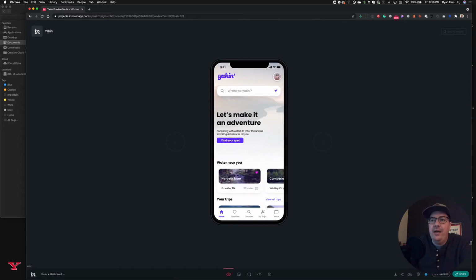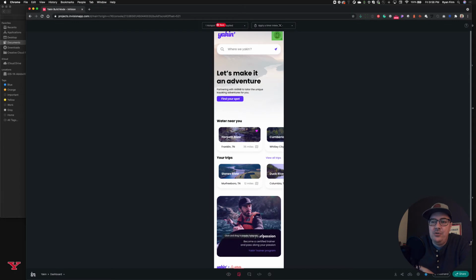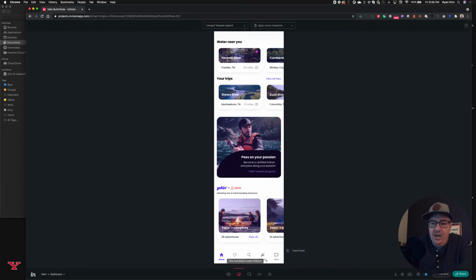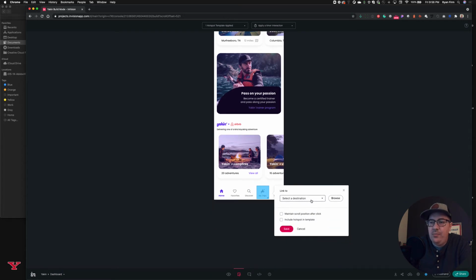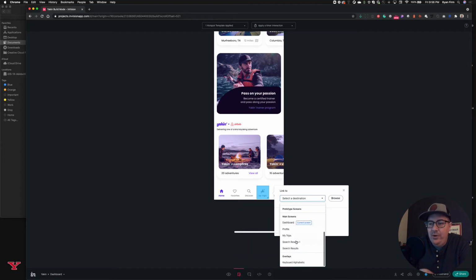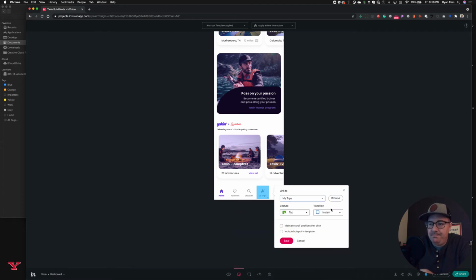So again, like I said, it's going to be a lot of different experimentations to see where you land. Let me jump into the other screen that I know I have ready to go. I have a My Trip screen. So let me go ahead and kind of hotspot that for me. And I'm going to go into when the user taps on that, I want it to go to My Trips.